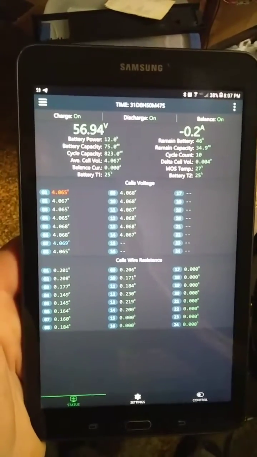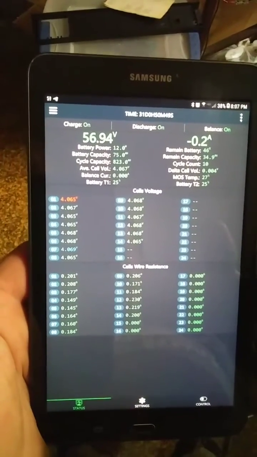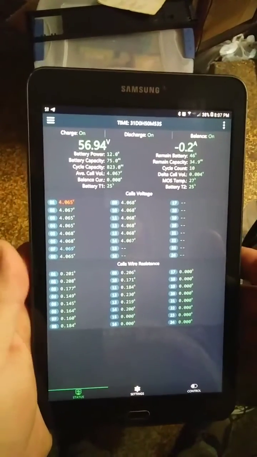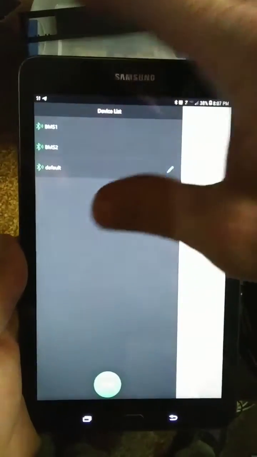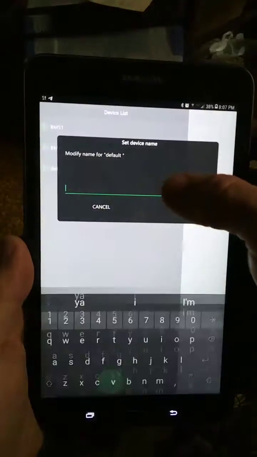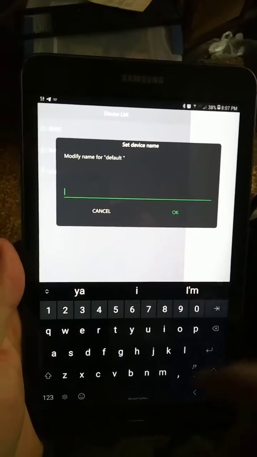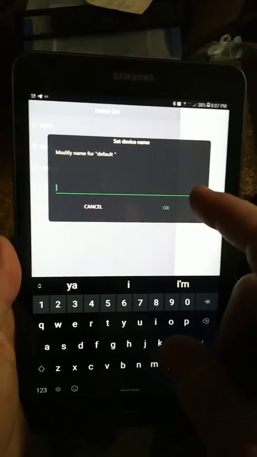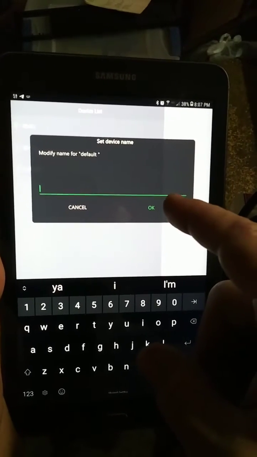Okay, the other day I was trying to change the names of my BMSs, but I wasn't able to change them. The directions said that you could just click the pin and modify the name, and then you could type whatever you'd like to, and then you could just click the OK button, and then it would take it.